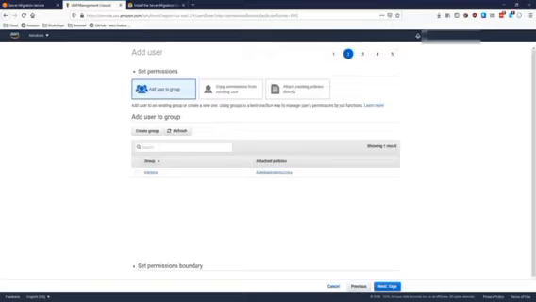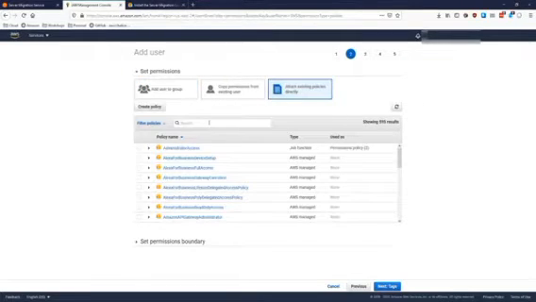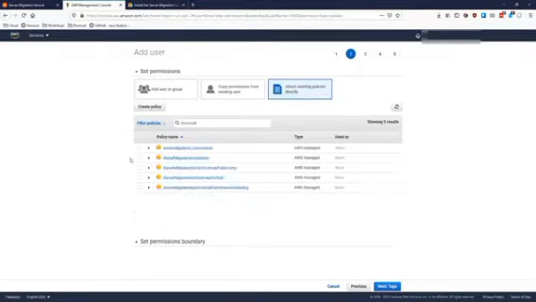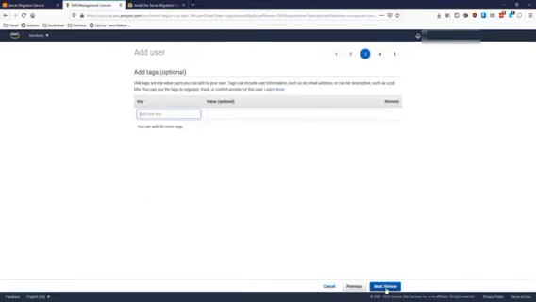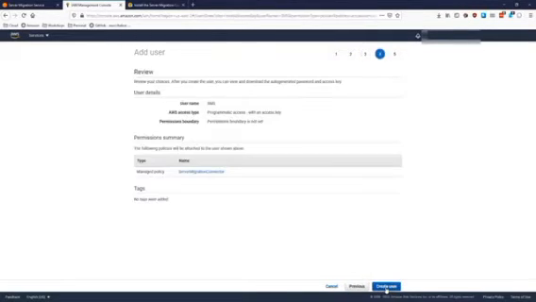For permissions, AWS provides an AWS managed policy with the correct permissions used for the server migration service. I want to select this policy, Server Migration Connector. Click Next for tags and Next for review. Now I can click Create User.